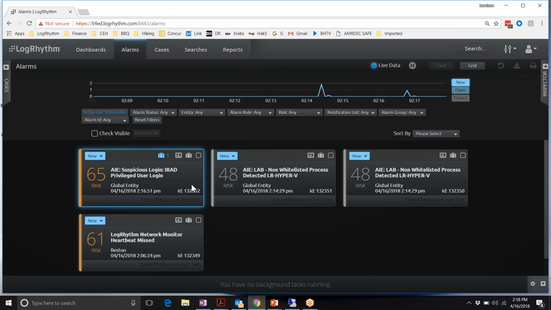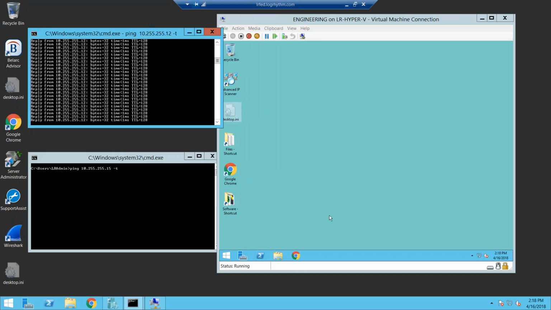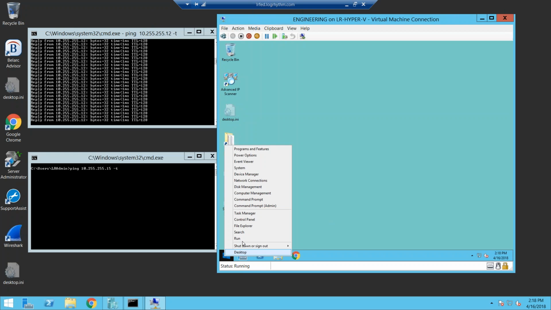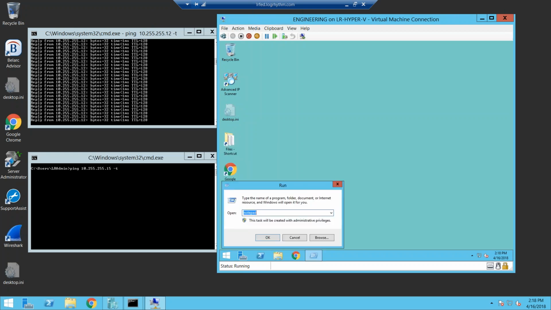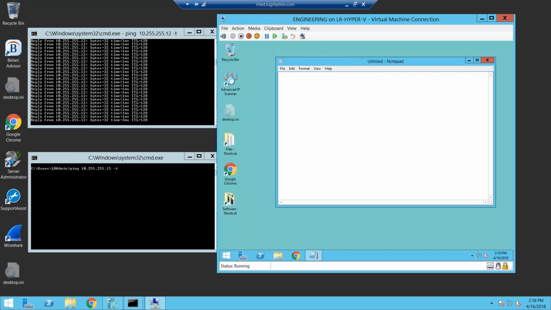Now, my user, Freddy, didn't do anything wrong. He just logged into a server. In order for us to determine that this is a compromised host, we have to have a series of things happen. So in rapid succession, all of a sudden, an unknown or normally restricted process is run on the system. In this case, it's Notepad.